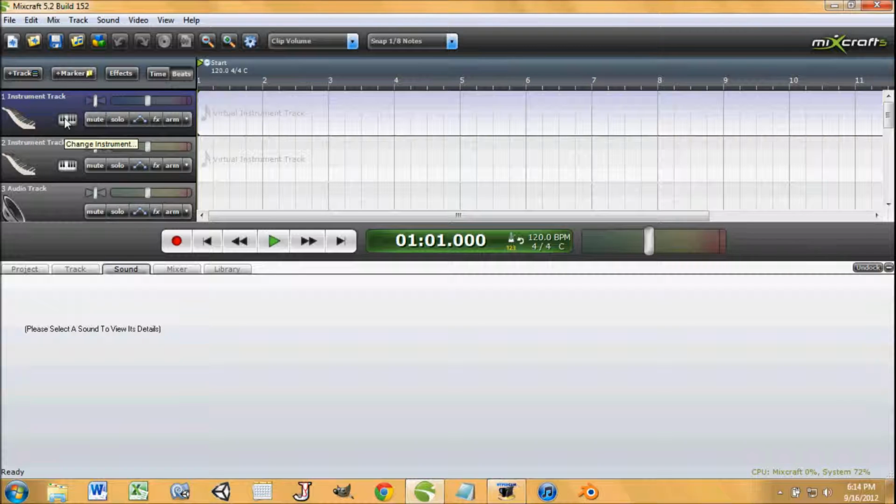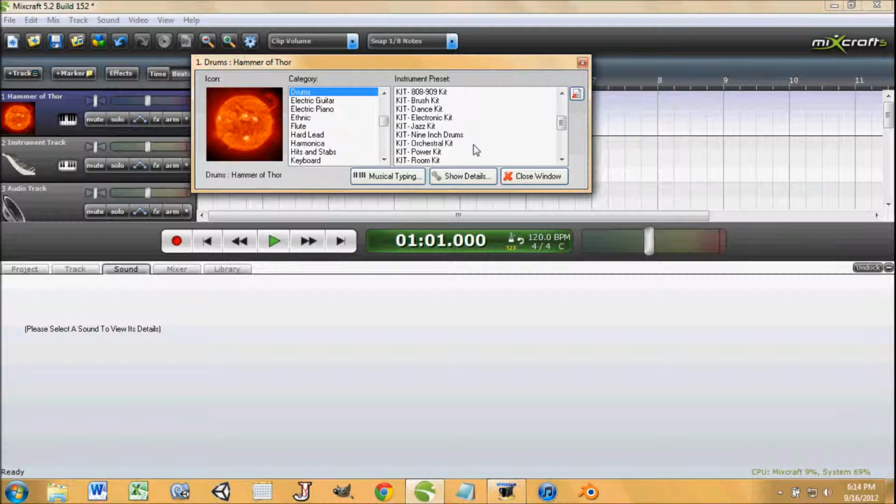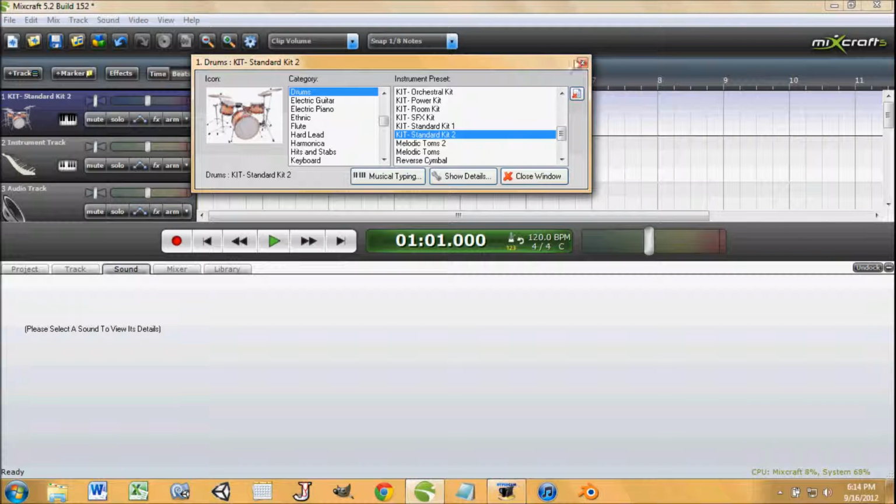Anyway, we're creating a drum beat today, and right now this is just strings, so I need to change that, because strings do not make a drum beat. I clicked on this little piano icon, and it gave me a list of options, and I just scrolled down to drums, then clicked that to get over to this menu. On this one I'm going to click standard drum kit 2, and then close this menu.